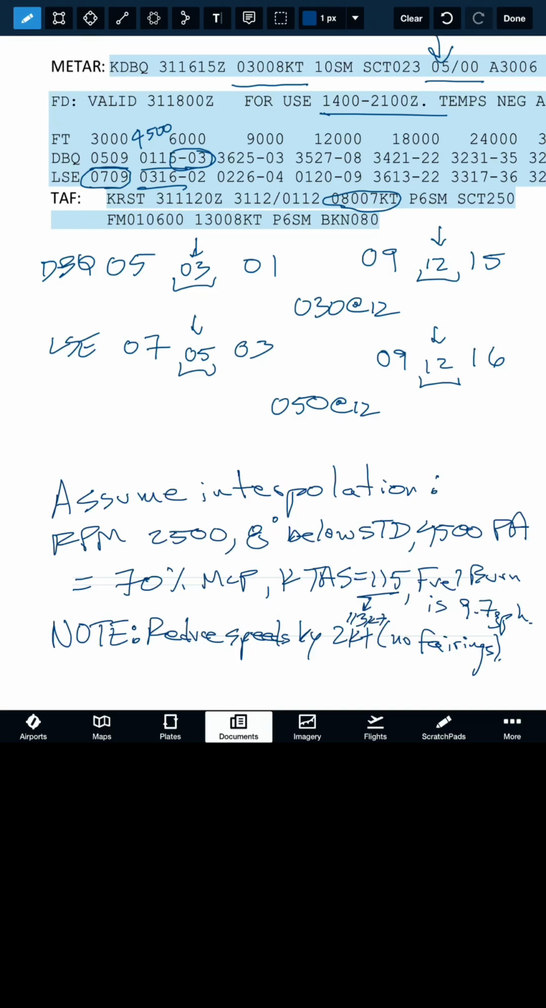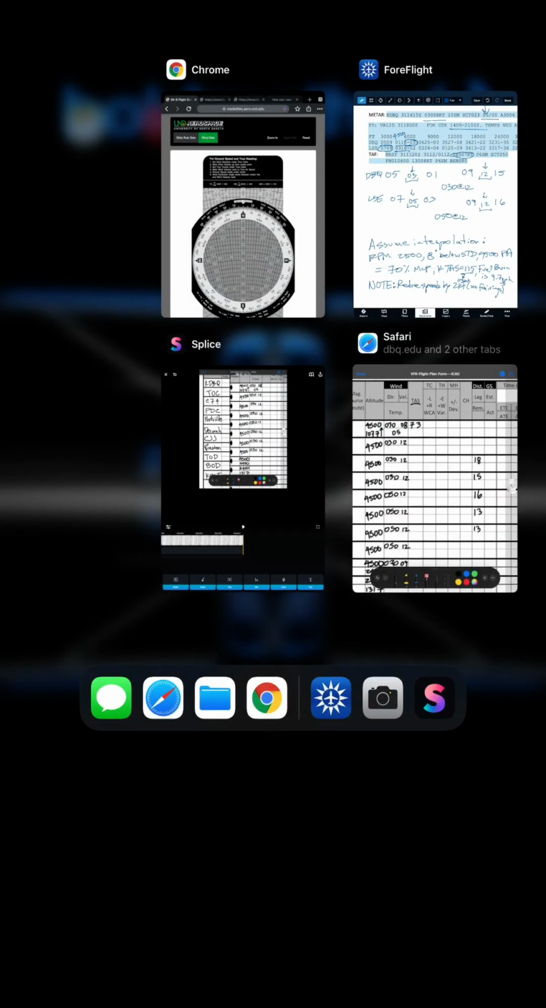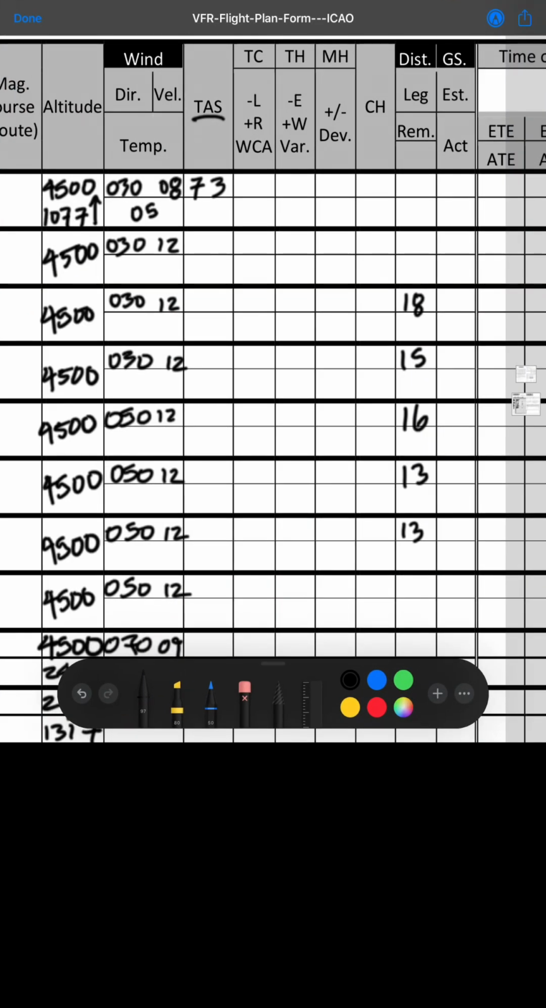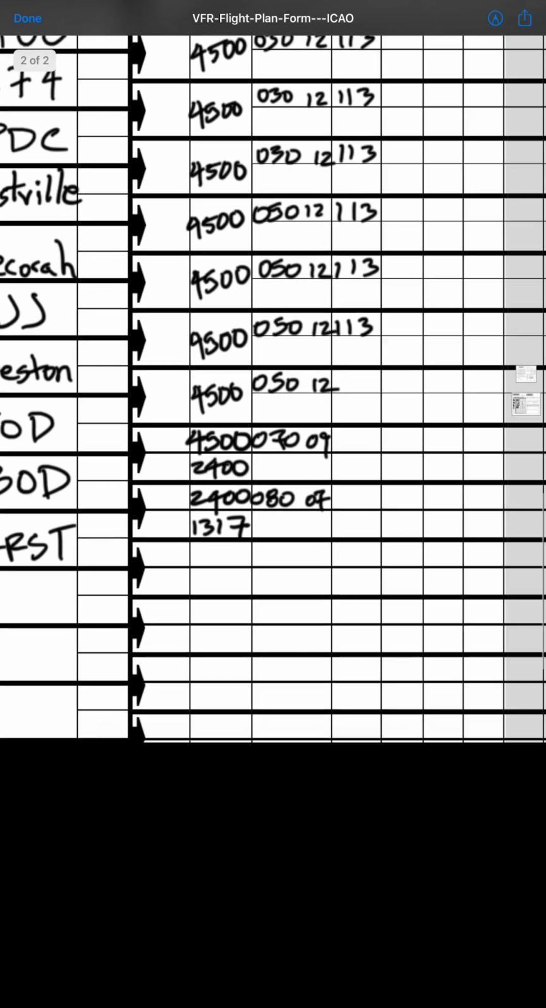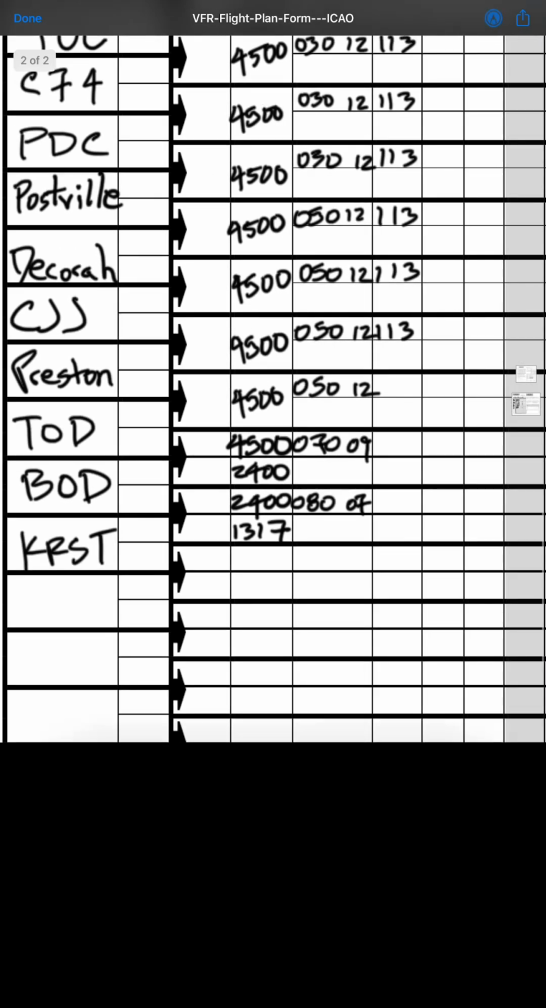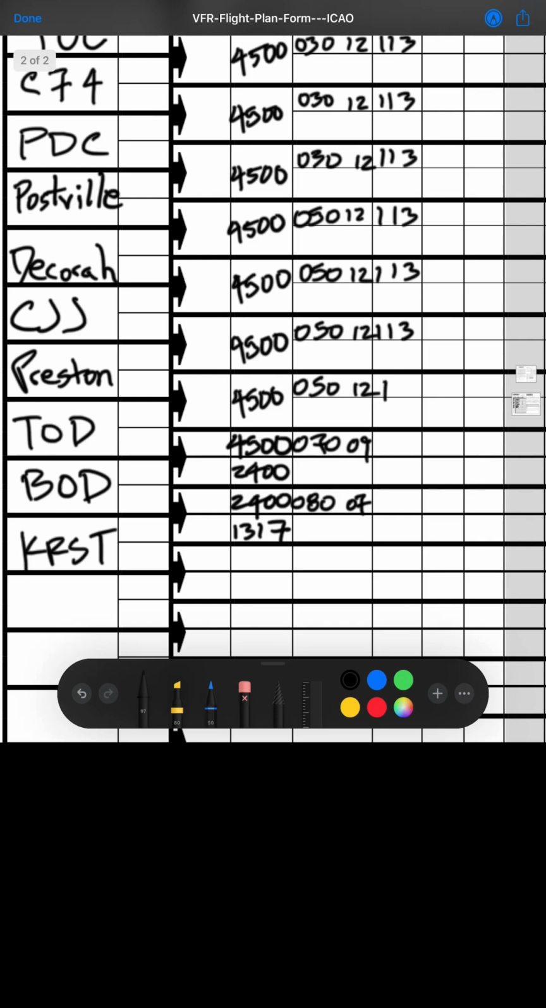Now, we did all of that work just so that we could figure out what our true airspeed is during cruise. So we know that it's going to be 113. That means that we can put the true airspeed in all the way down. Now keep in mind, this is not ground speed. This number is not going to be affected by winds. So we'll keep 113 knots all the way until we start our descent.